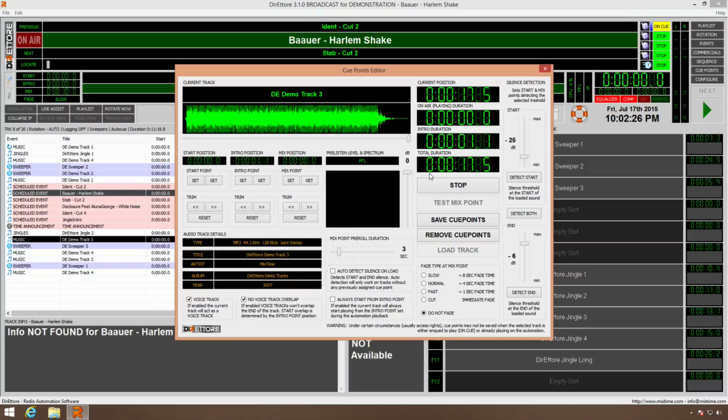Over here, we've got a fade type. This means that when it reaches the mix point, how should it fade? Should it be slow, fast, cut, normal, or don't fade at all? And at this side we've got silence detection. This means that when audio surpasses the level set here and goes beneath the level set here, the software can automatically set the start, mix and end points.